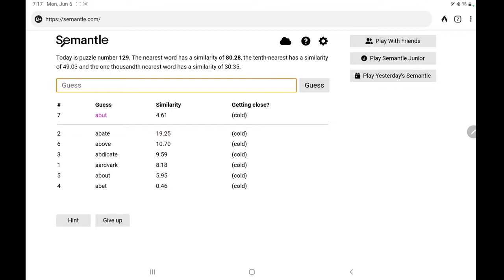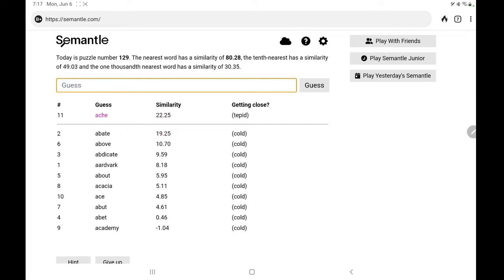So let's try AC. How about acacia? I think that's a type of tree. It's also a common name for a street. How about academy? No. Let's try ace. Okay, ache. Oh, that's the best so far.